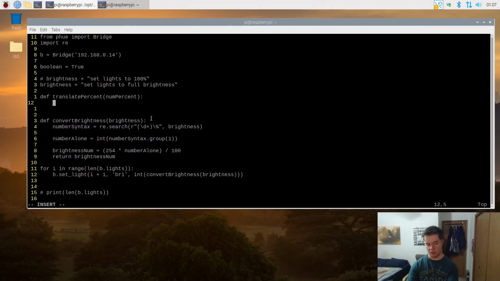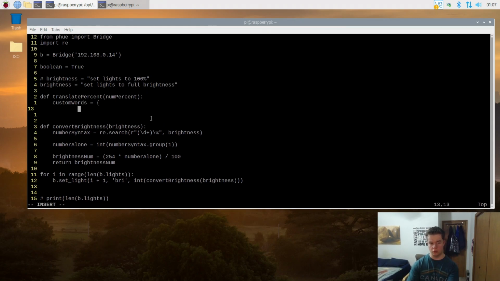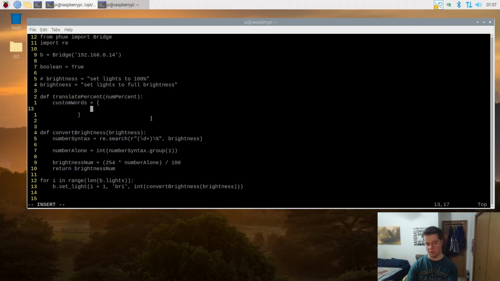So I want to create a dictionary of custom words. I don't like the way I just did that, but whatever. I'm not sure if that indentation is going to be correct. We may end up having to tweak that a bit, but I guess we'll just see how it works for now. So I should be able to do a bunch of key value pairs. So like full brightness. If the word full brightness is involved, then that would get set to 100. So those brackets indicate a dictionary, by the way.